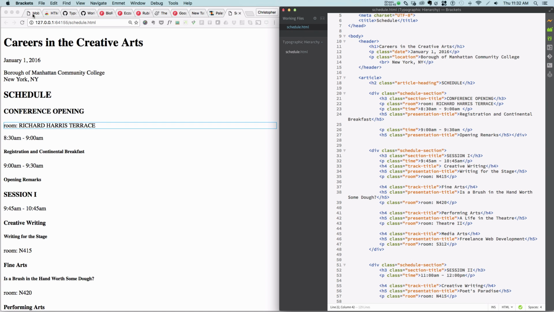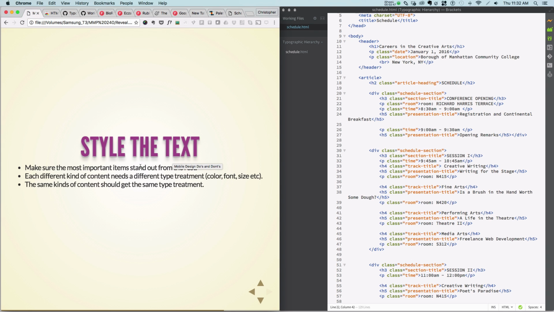So we are now going to style the text. Some of the considerations here: we want to make sure the most important items stand out from the rest, and that each different kind of content gets a different type of treatment. That was the important part about having these classes and HTML elements, because if I don't have a different element around something, there's nothing to style. So when we add our CSS styles, we have to style elements. And the same kind of content should get the same kind of treatment.